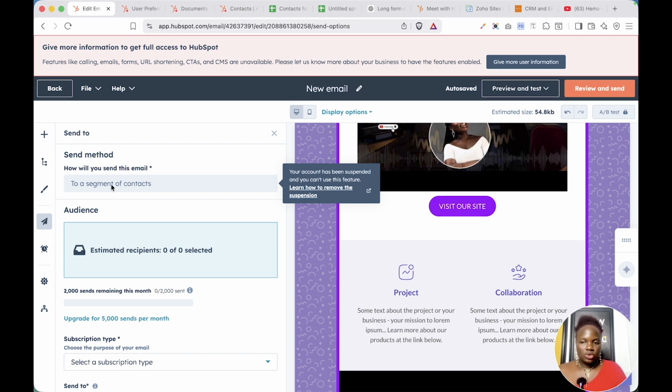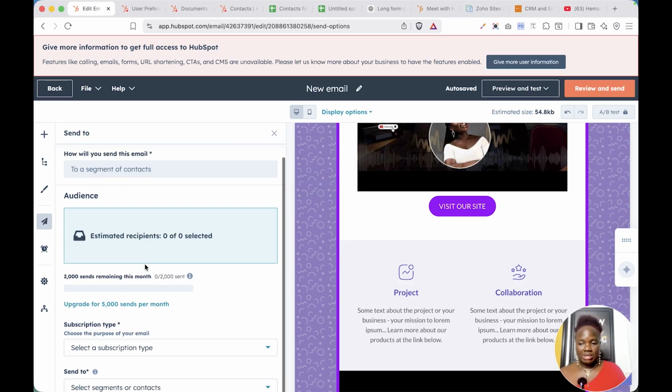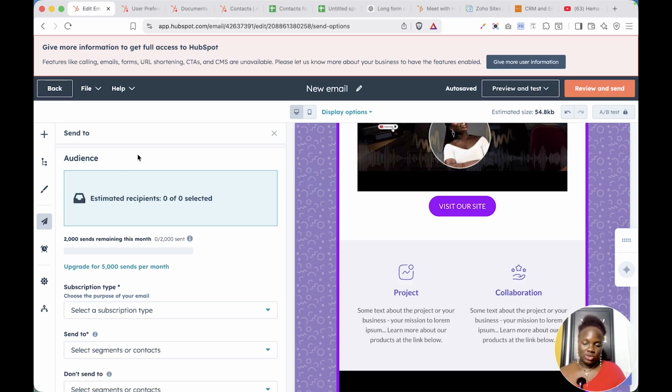So to select a segment, you just need to click on this, and you can be able to see the different segments you can pick from to send to those particular segments. And remember that I already showed you in the previous section where we can create a segment. And when you pick in the segment, it is going to add the estimated recipients. You can see the estimated recipients for that particular segment.